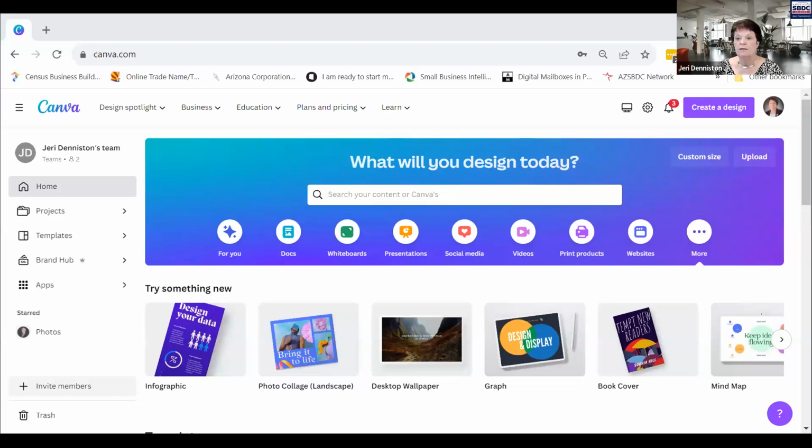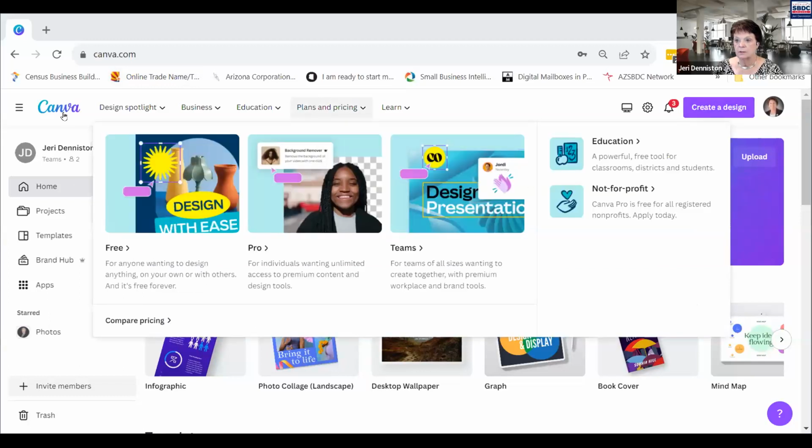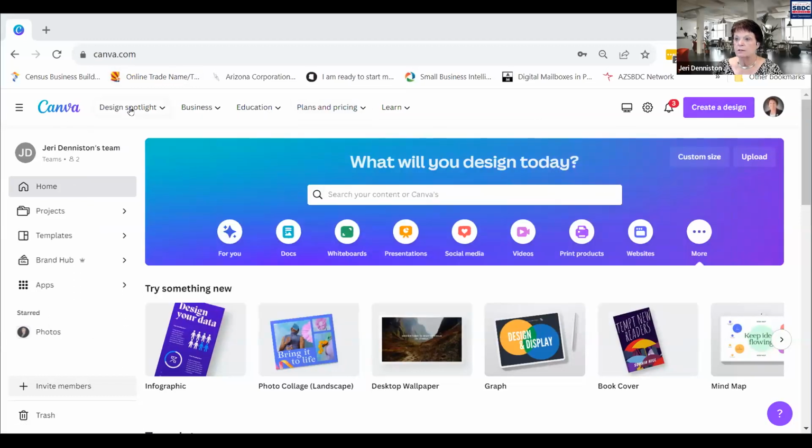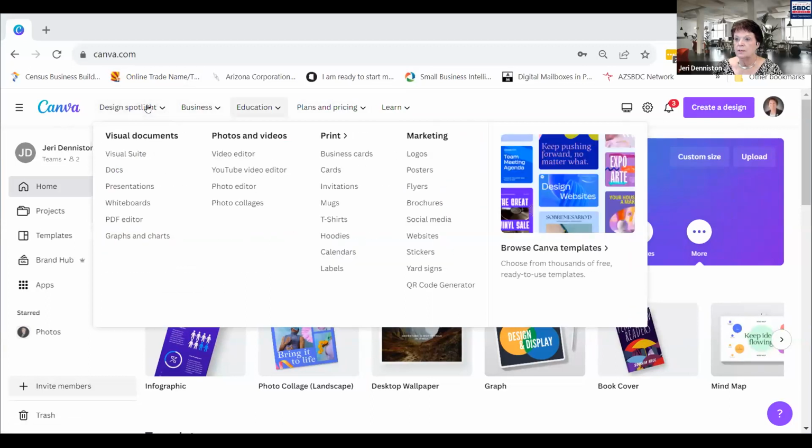So now I'm going to just show you some of the navigation on Canva, and then I'll hand it off to Ree. So when you log in, and this is my own personal pro version of Canva, you'll see this menu bar here, which has a variety of tools. So visual documents and whiteboards and presentations.